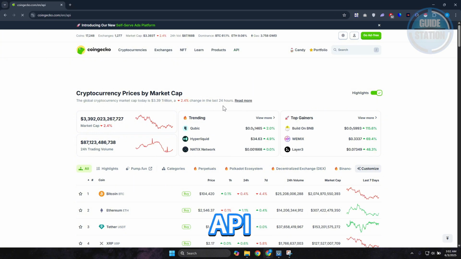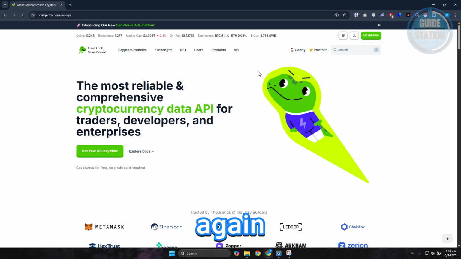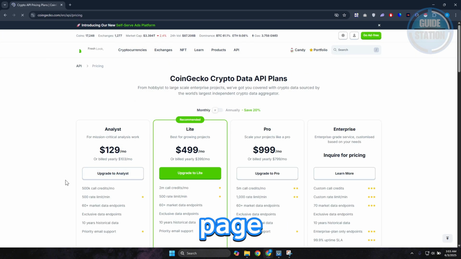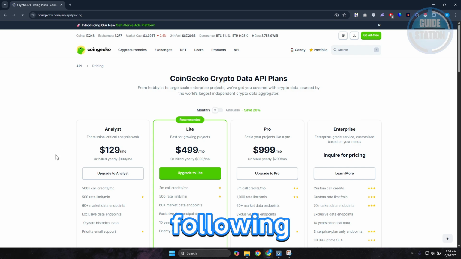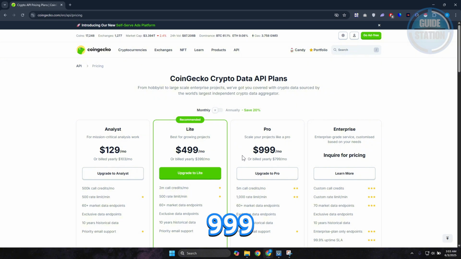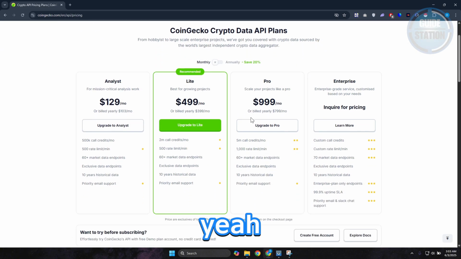Now, in Crypto API, you need to understand here that, again, like what I said before, it's a developer option. So if you click on the Get Your API Key button here, it should redirect you to the pricing page. Now, in order for you to get access to API keys, you need to get at least one of the following plans here. Now, you have the Analyst plan here, the Lite plan, the Pro here, which in this case, correspondingly, they are $129 per month, $499, or in this case, $999 Pro per month. So, yeah. So, in this case, in order for you to access API keys, you need to get a plan here. So, that's about it.